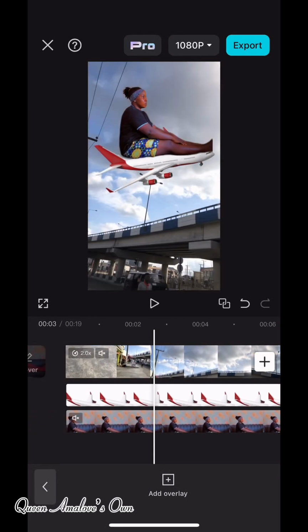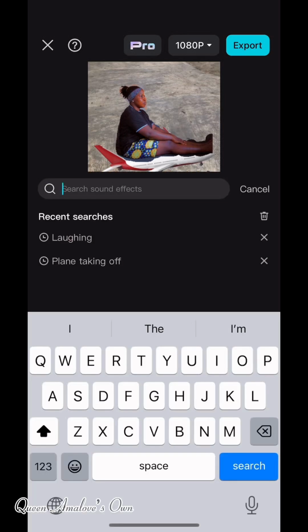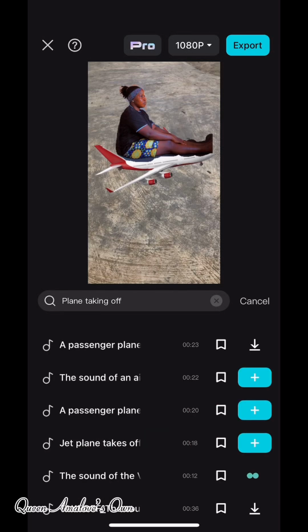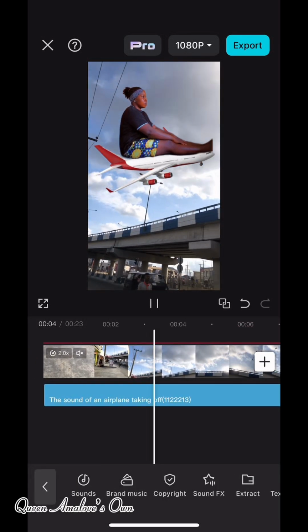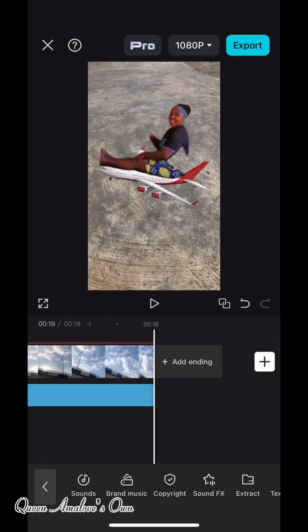So then this one is optional. If you want to add sounds like that sound that you were hearing in the original video, it is a plane taking off. I went to audio, sound effects, then select the sound that I want. All right, and cut out the part that I don't need.